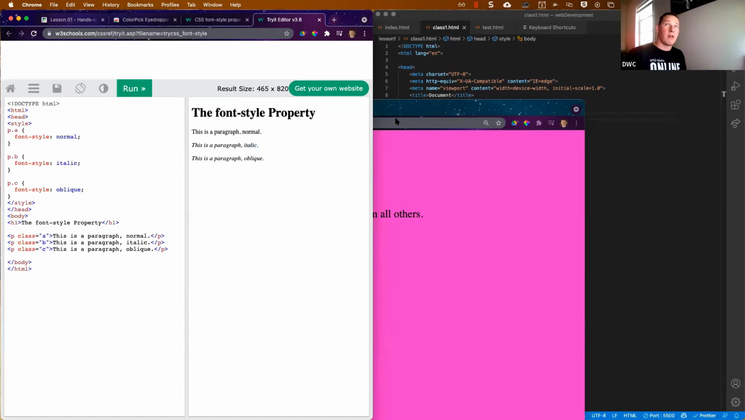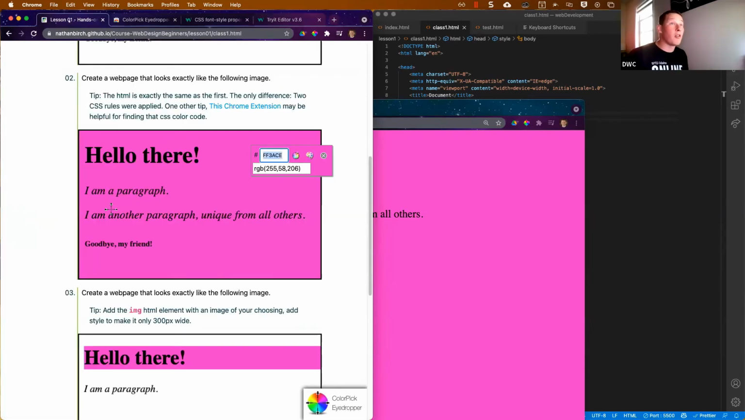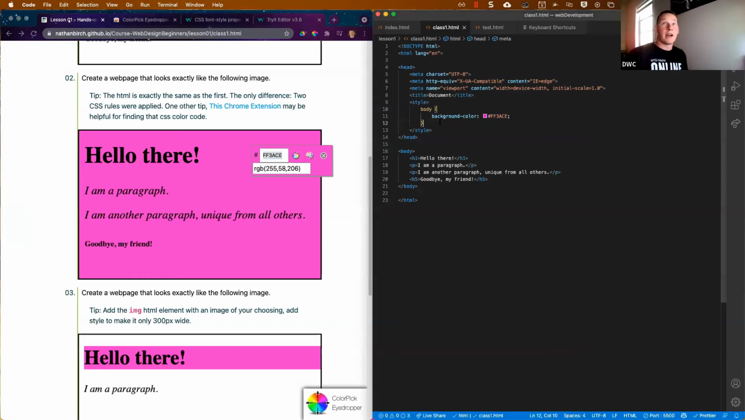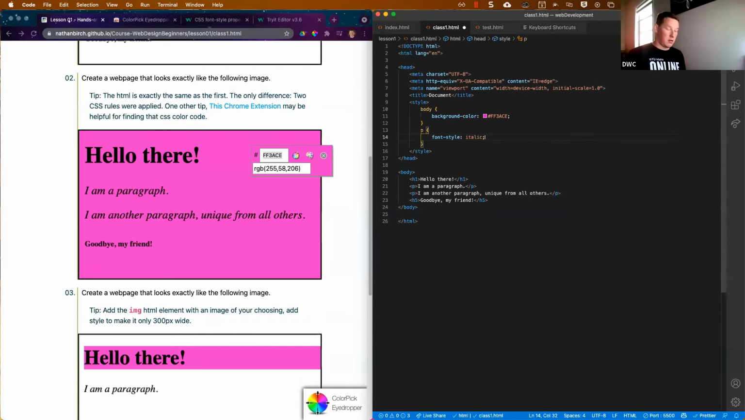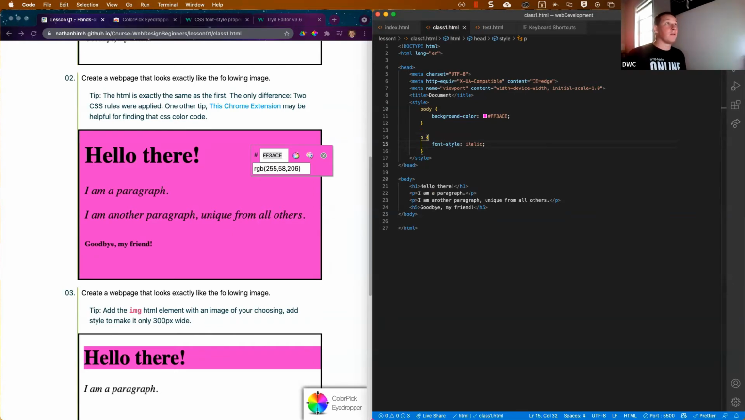It looks great. So I'm going to look back at my image, and it looks like it's on all the paragraphs. So I could just say, for all the paragraphs, we'll say font style italic, and I'll save it. And then if I come back over here, oh, whoops.